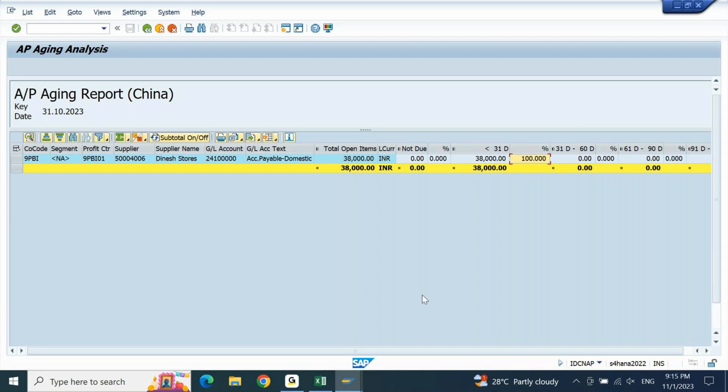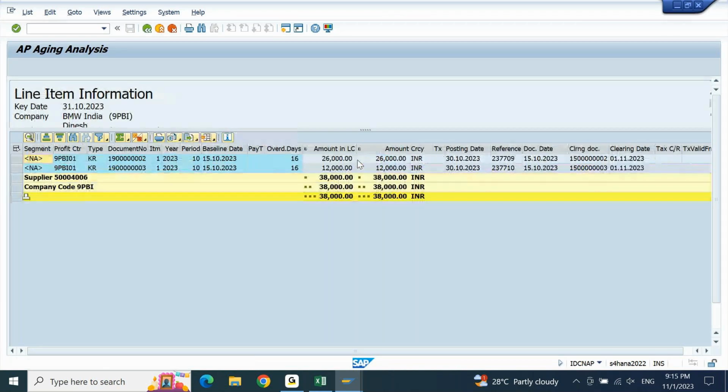Now this report is not invoice based. This report is profit center based. You can see the differentiation at profit center level. If you have 3 profit centers, at every profit center it will give you the breakup. Now this 38,000 contains several invoices. To get the breakup of this 38,000, double click on this line item. If you double click on the line item, it will take you to the transactions that are inside it.